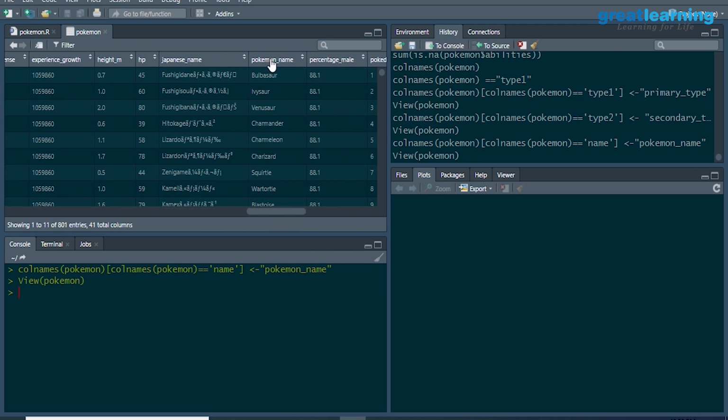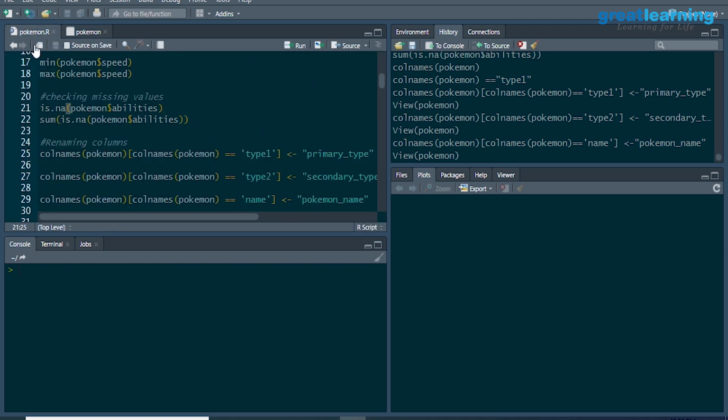So as you see, initially this column was called just name, and we have changed it to Pokemon name. So this is how we can go ahead and change the name of a column as well.